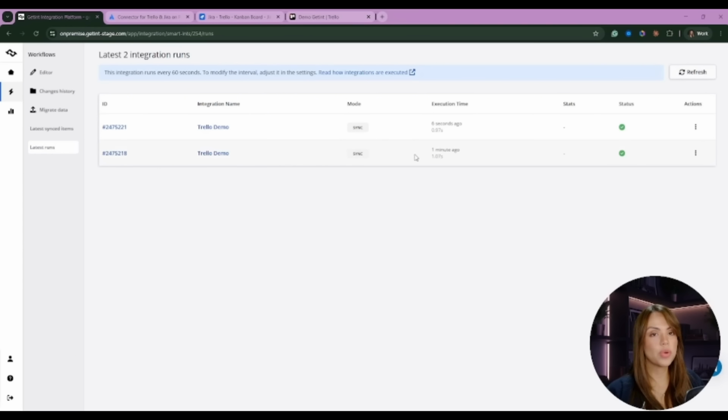As you can see, the run just happened 6 seconds ago. That is because I'm using on-premise, where the runs will happen every minute. If you are using Jira Cloud, the runs will happen every 180 seconds or 3 minutes. So let's wait a little bit and see what happens.